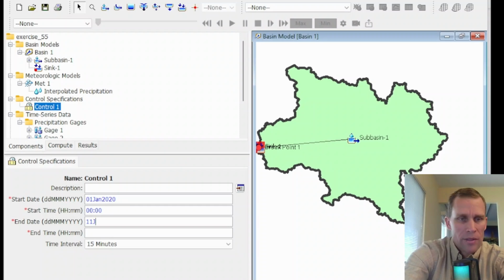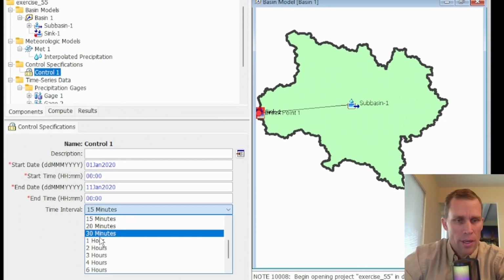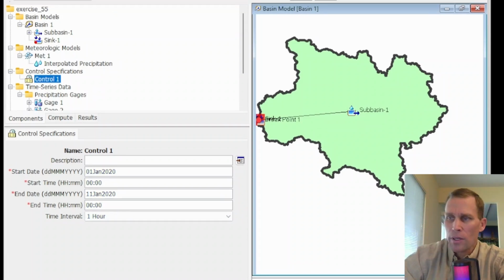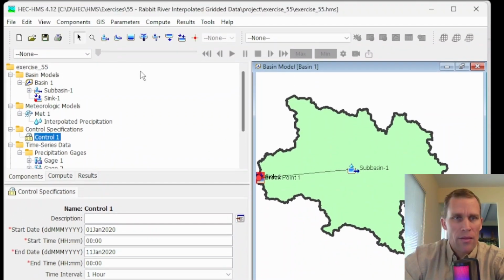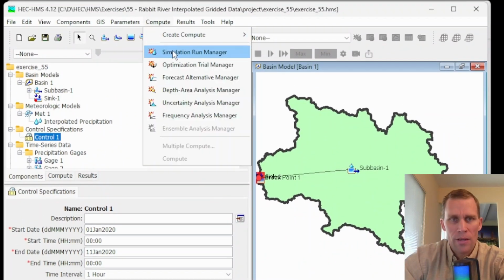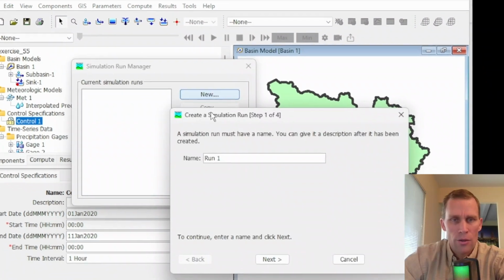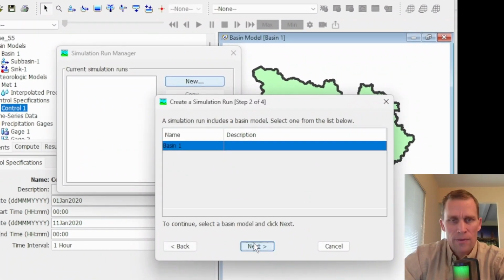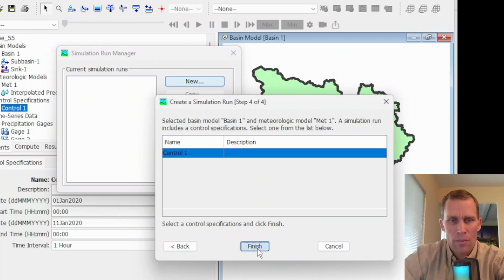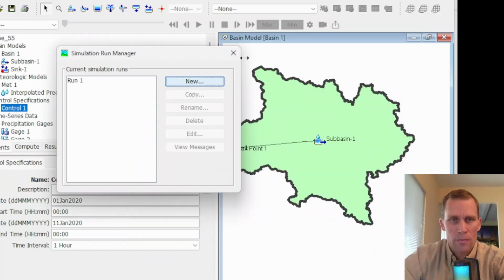And I'll just say the 11th at 0 hours. And then for the time interval will be 1 hour. All right. Next, what I want to do is create a simulation and then run it. I'm going to go up to the compute menu, simulation run manager, new. We'll call it run 1. That's fine. There's only one basin model, one MET model, and one control specification.